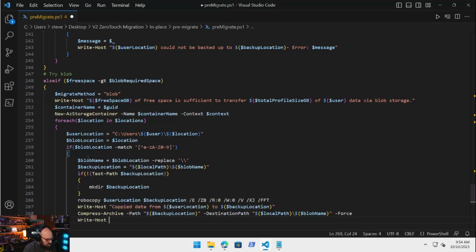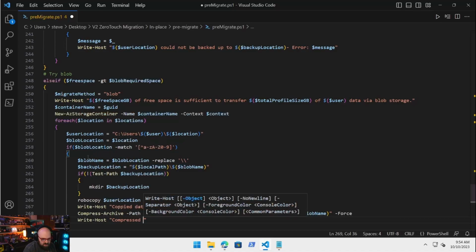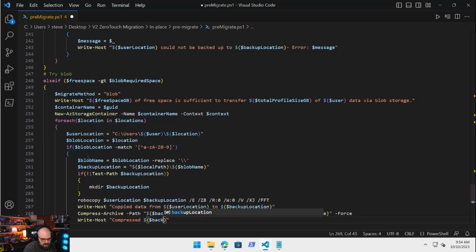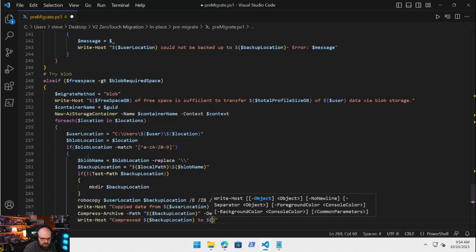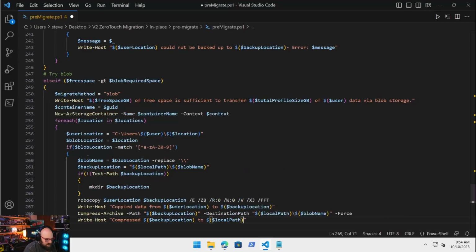Write-Host compressed backup location to local path blob name .zip.